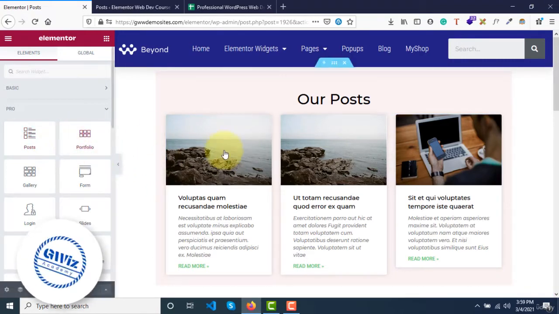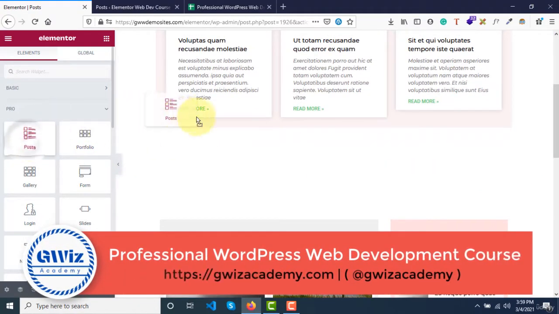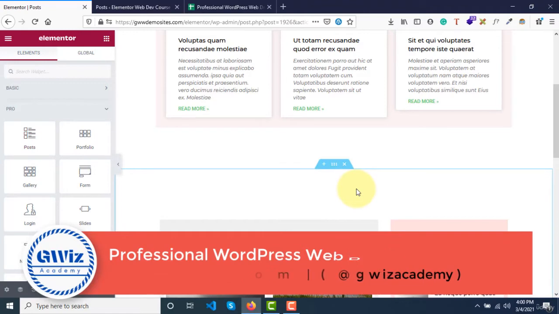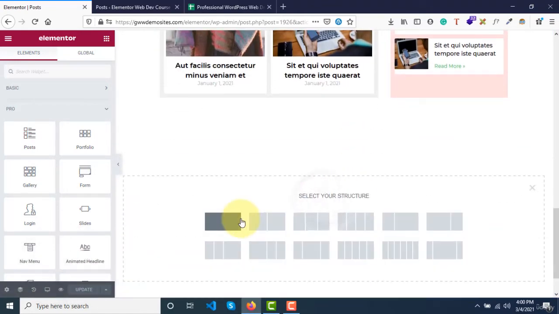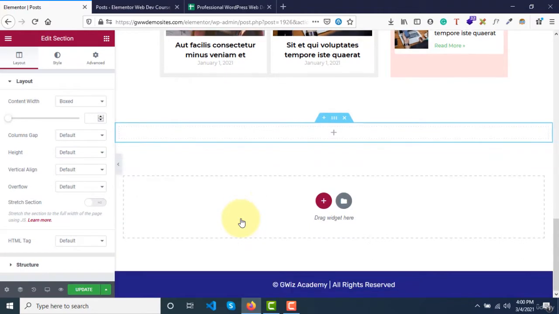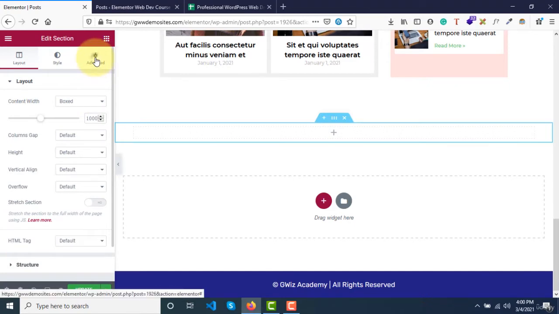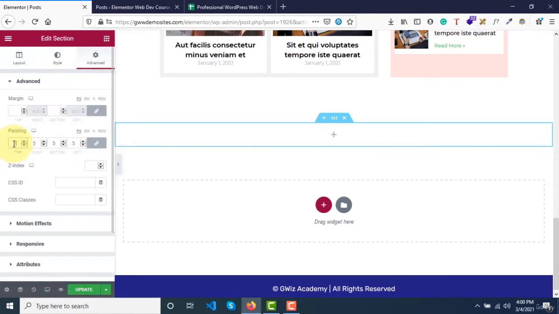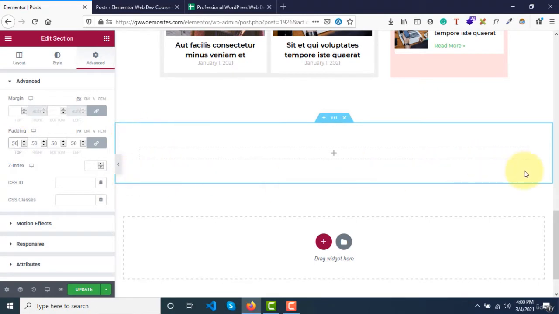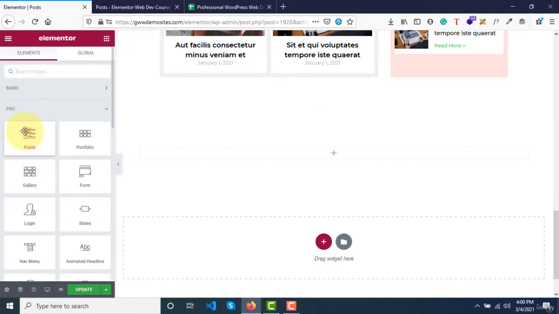Okay, what you need to do is, first thing, you need to simply drag this and drop it wherever you want, or else let's say just keep it here aside. Let's create one new section for this, and here you can set a width, let's say 1000 pixels width, and then height, let it be, and we can set some padding of 50 pixels, right? Just breathing area. And now let's go back to our widgets, and under pro section, first widget says posts, right? Just drag it and drop it here.